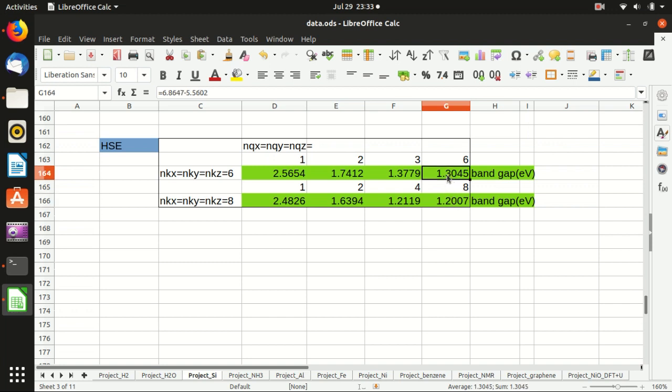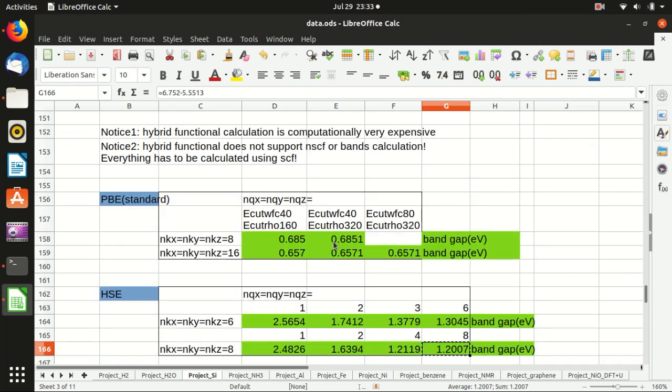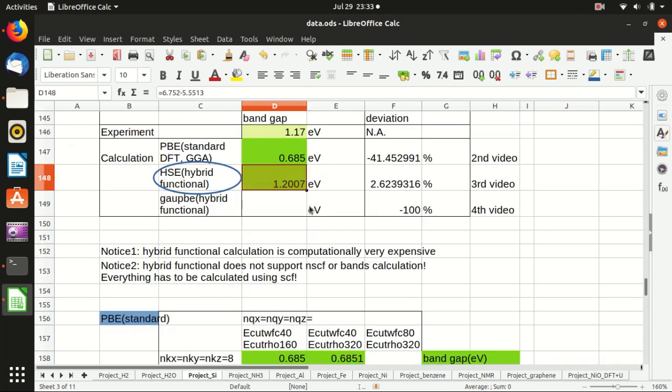So you see from K point equals 6x6x6 to 8x8x8, still it is not really converging, but it's more or less there. So we just take the 1.2 electron volt and copy it to here, and you see that this is a much better estimation than the PBE calculation, with only around 3% deviation from the experimental value.